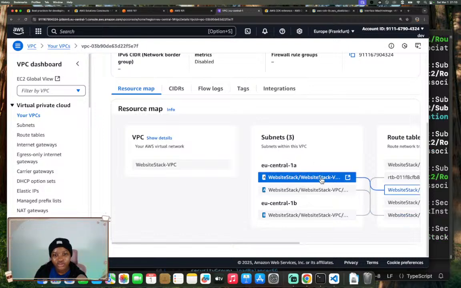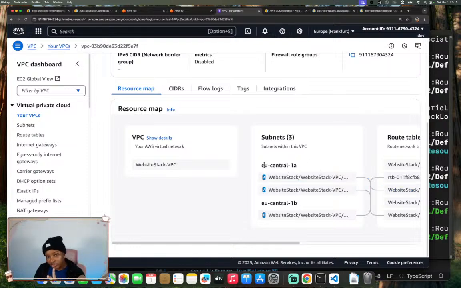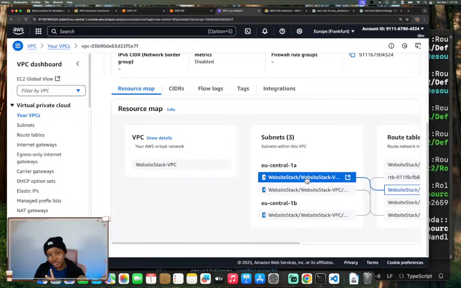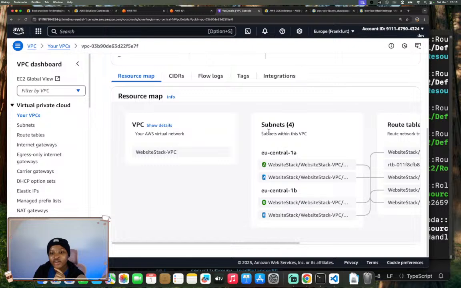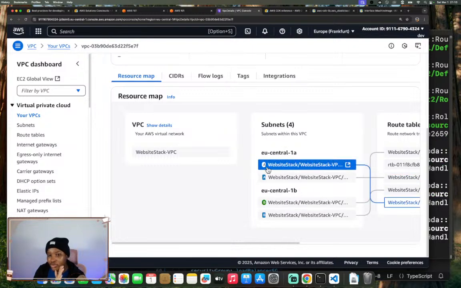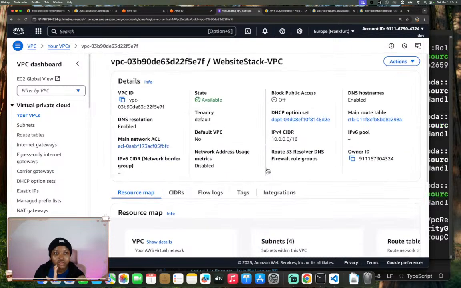I don't know why it's... Okay, we should have 4 subnets actually. 2 availability zones and 4 subnets. Maybe it's still creating in progress. Okay, yes, we now have 4 subnets, correct. We have 1 public, 1 private in each of them, correct.